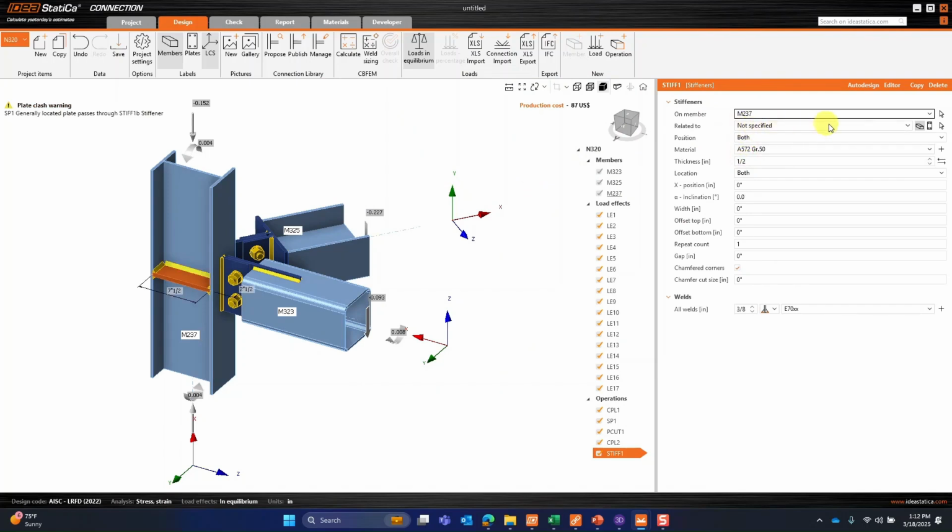Now here for the related to, instead of member, we're going to relate it to the plates, and we're going to relate it to SB1. That way it provides additional support at the ends of that plate. Here I'll just go ahead and adjust it to 1/4 and edit my weld as well.